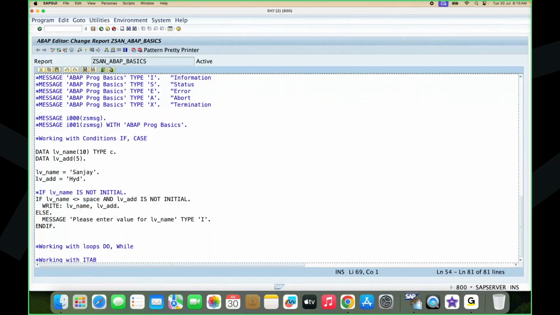For example, you are not passing the address value, only the name. When you pass only the name, we will not get any result here because this statement will fail and it will go to the else and display a message statement, but it should not display the message. It has to check whether LV name has a value or not. Then you have to use the else if statement. Else if LV name is not initial. Is not initial means if LV name has a value, then you can write LV name.